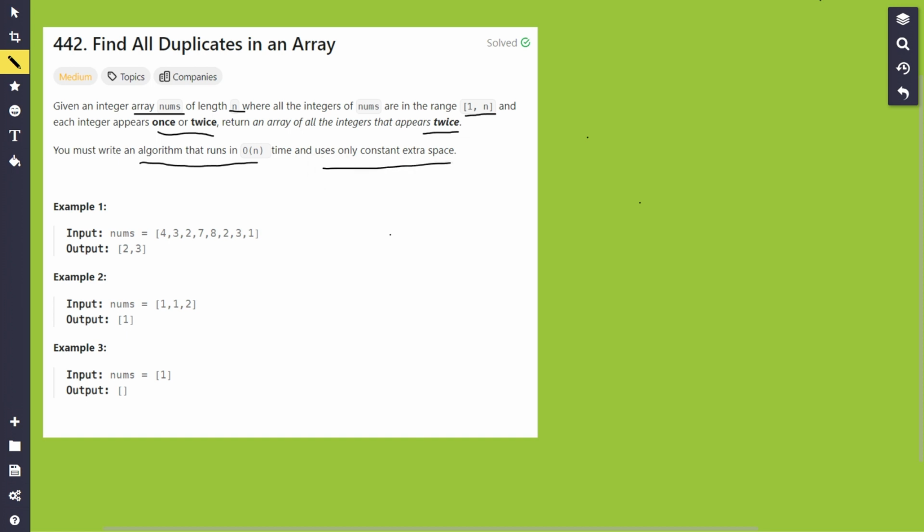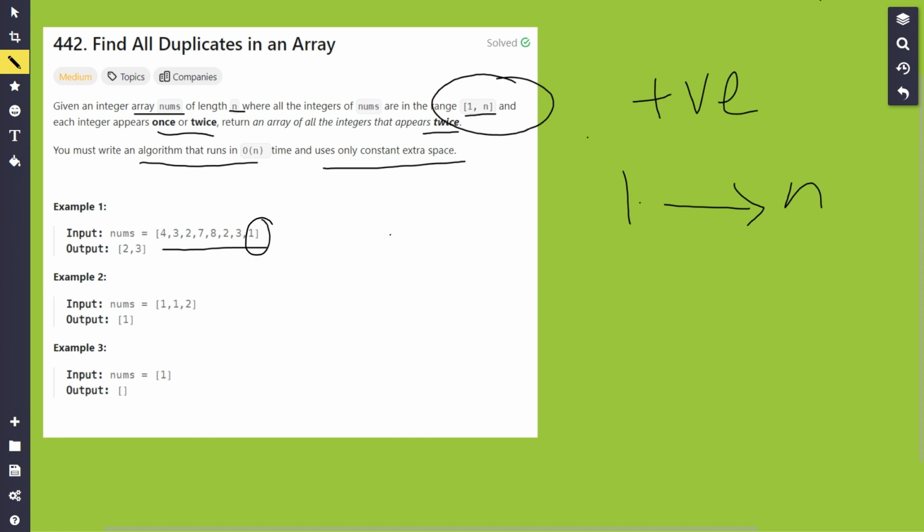Let's see how to achieve the constant space. Let's look at the given statement properly. The statement says all the integers are in the range 1 to n. That means it doesn't contain negative integers. All are positive. This is the first point. Second, the integers range from 1 to n. For example, if we take this array, the minimum element is 1 and the maximum element is 8.